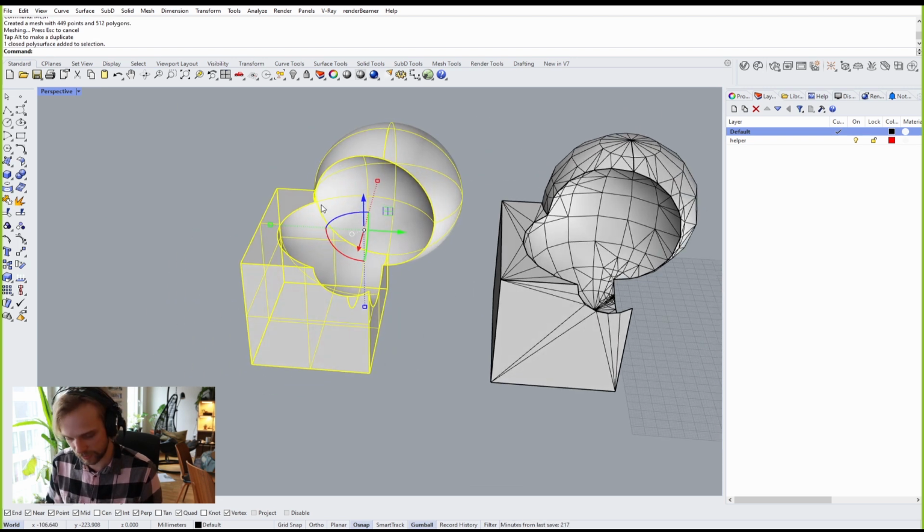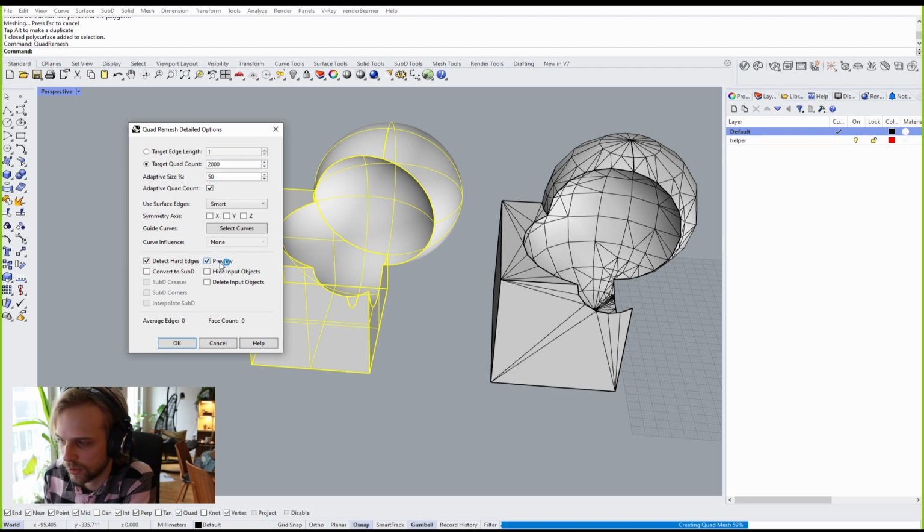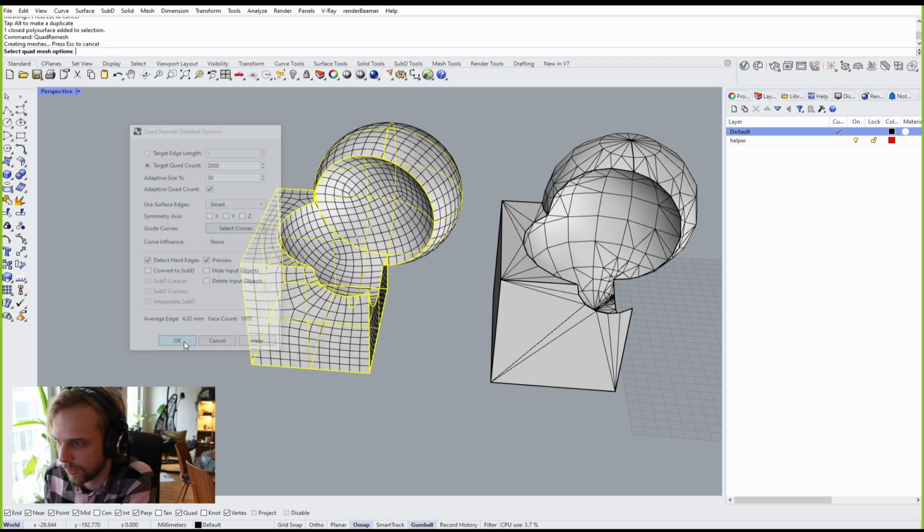But if I select this and do quad remesh, and I say, yeah, sure, 2000 quads, adaptive size, yeah. Here, use surface edges. Now I can choose this to be smart. I always use smart. It doesn't have any symmetry, so there's no symmetry axis. Detect hard edges. Yes, please. I turned it on. And preview, I also turn it on. So now it's doing the calculation. And now I hit OK.